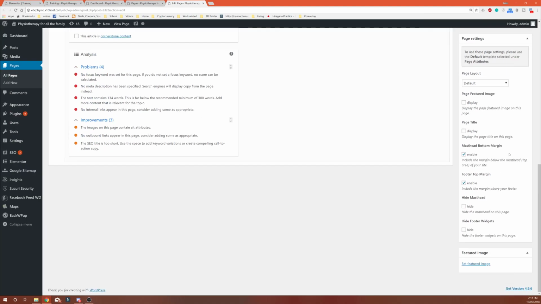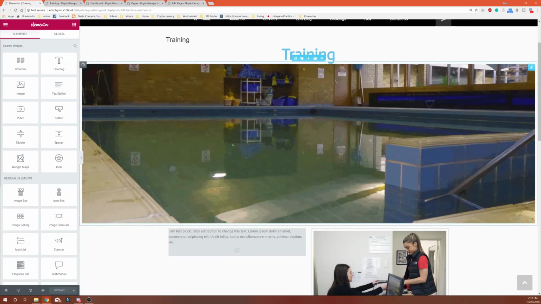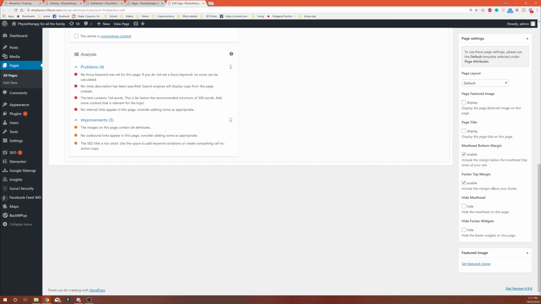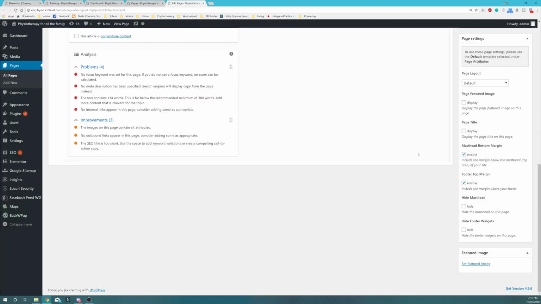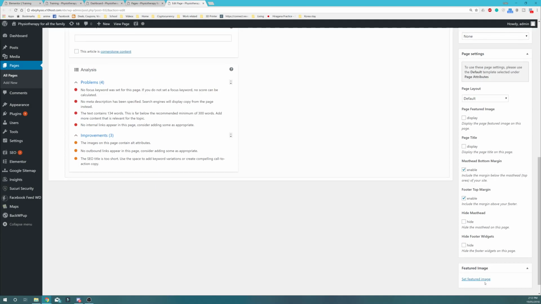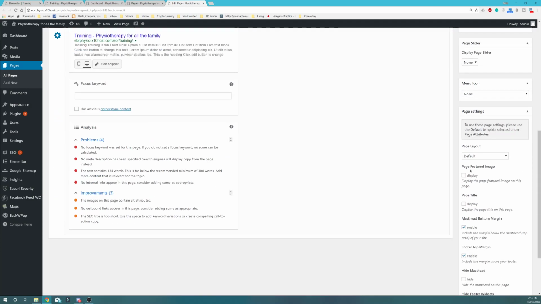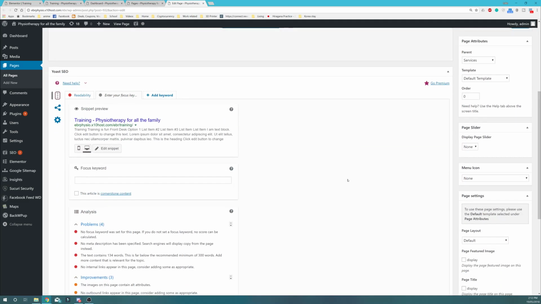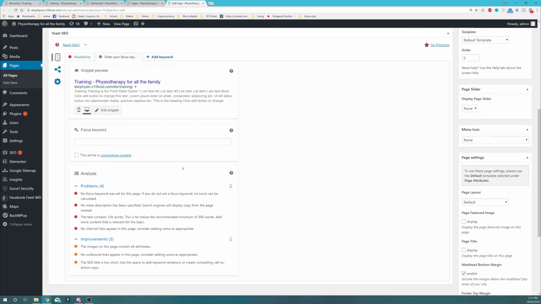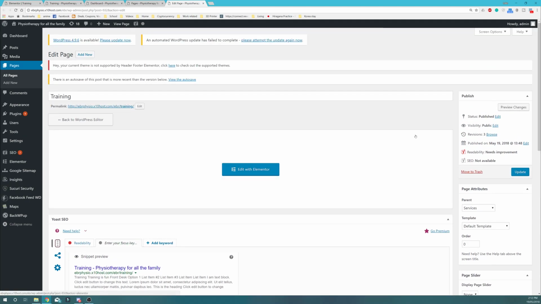And then we have the bottom margin, which is this part down here. For the top margin, which is the top part, we want to keep that over here. And then down here, set featured image is what you'd need to set as your image if you wanted to display the featured image on this page. And then you can see on the left, this is SEO, but we'll be covering that in a different video. So once you've made the appropriate changes, you can just click update.